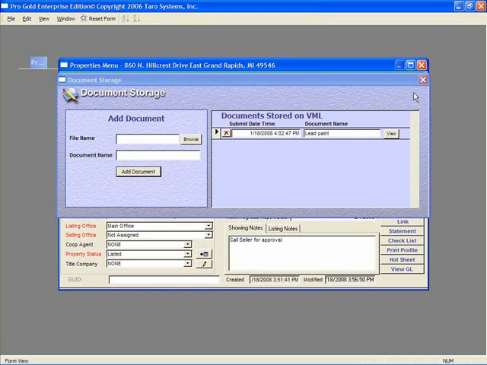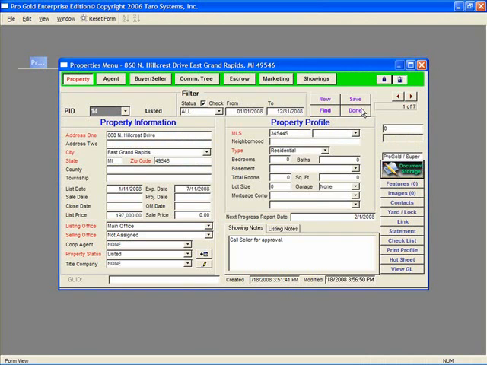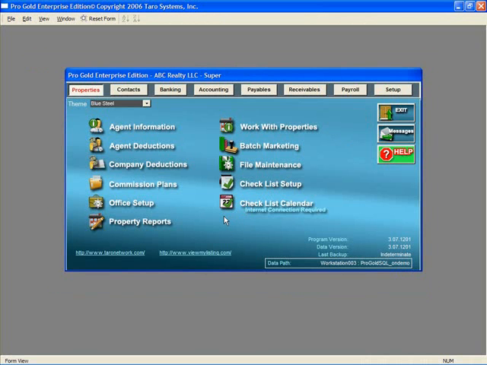Close out of the screen to return to the property, and select Done to close the property and return to the Properties menu.